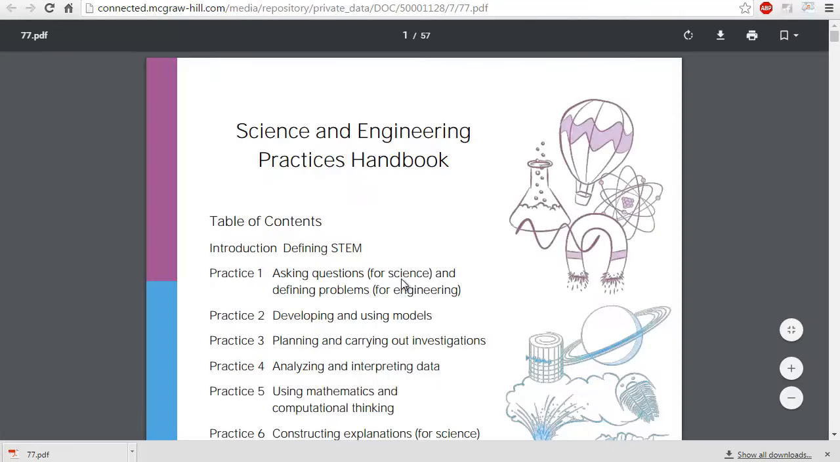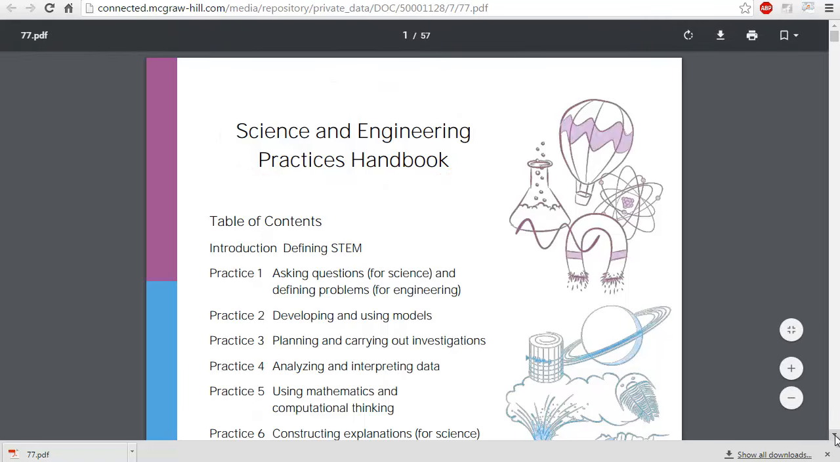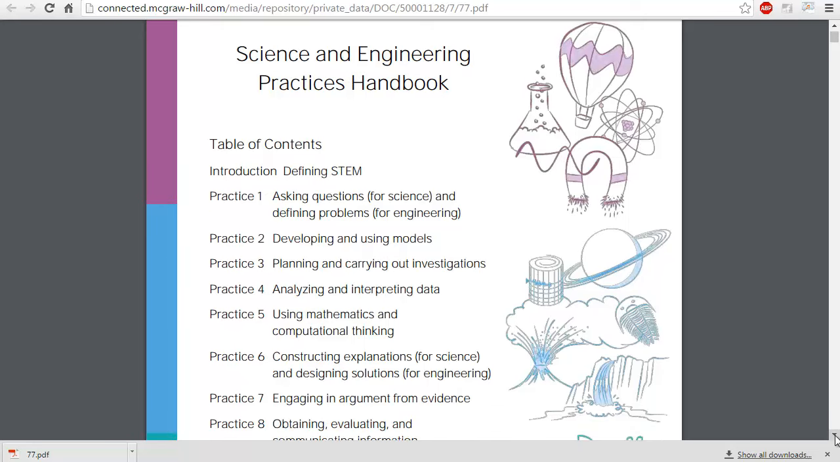It's a PDF file. It takes some time to open. And now this is your Science and Engineering Practices Handbook. This handbook is very important, especially that it highlights the different activities and the engineering practices which are the bedstones of the NGSS or the Next Generation Science Standards. So if your school is applying the Next Generation Science Standards, I believe that this handbook will be very beneficial to guide your activities with your students.